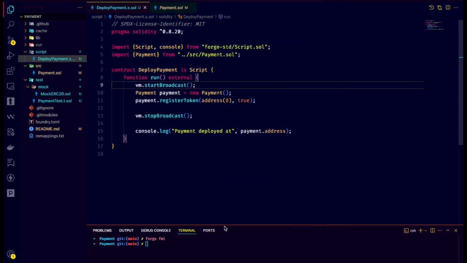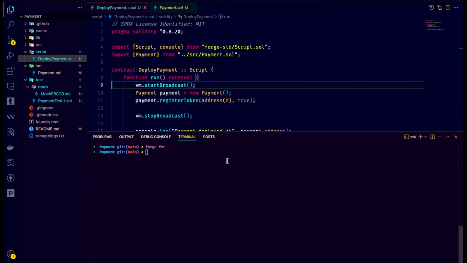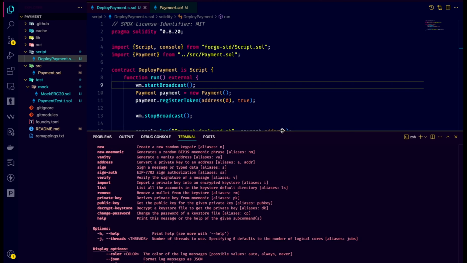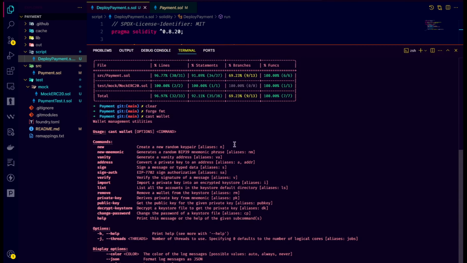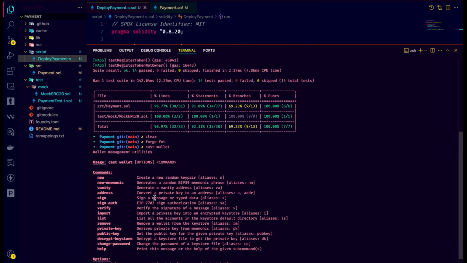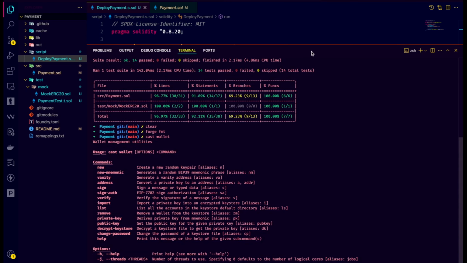So I have my Foundry keygen wallet. In the previous video I showed you how you can create this one using cast wallet and so on. You can see here all the cheat codes. Foundry comes with four powerful components: forge, cast, anvil, and chisel. You can use cast to add your private key and create a new wallet, and you can use anvil to run your local blockchain. Using the cast command, you can create a new wallet and encrypt your private key.